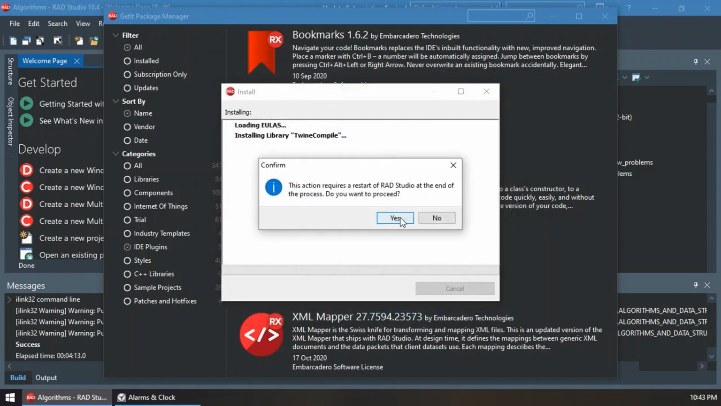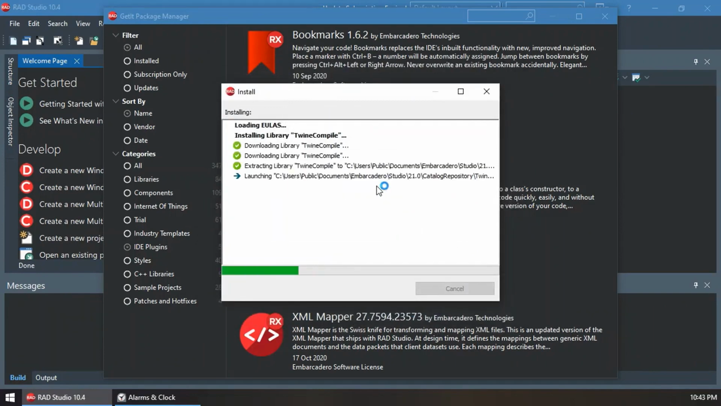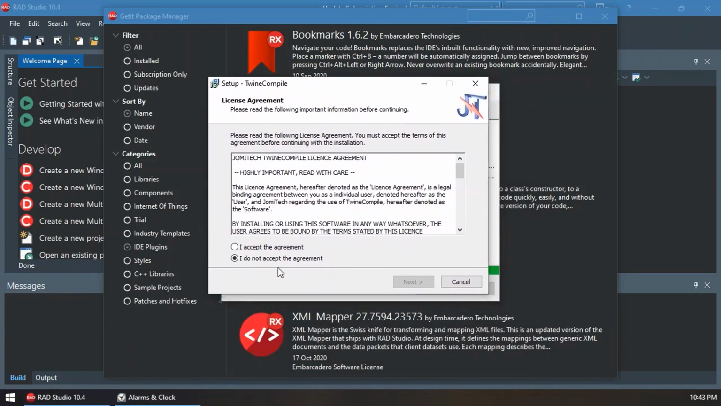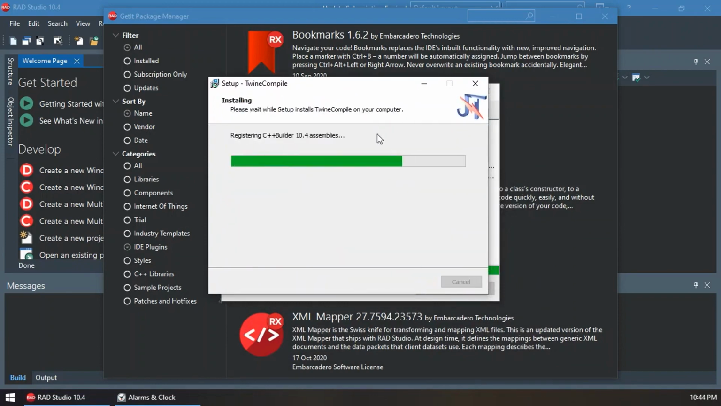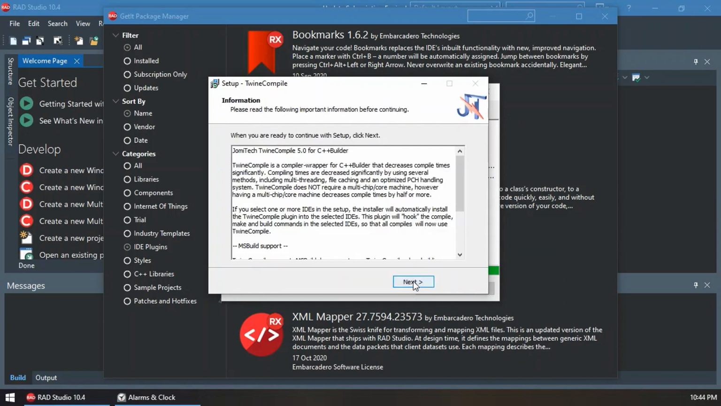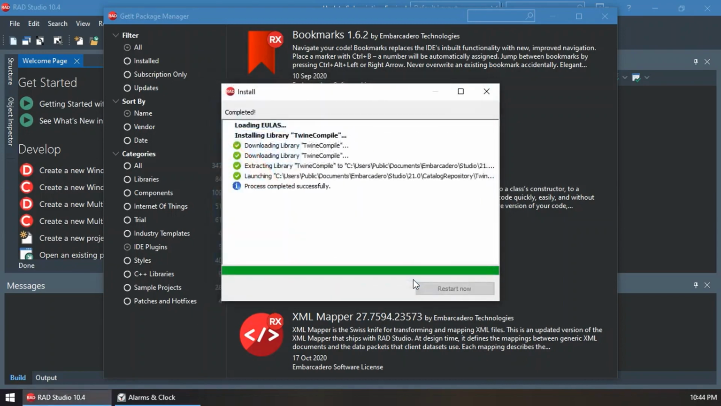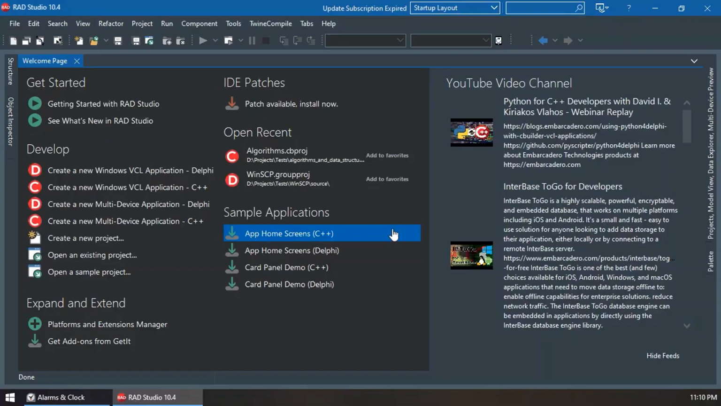Accept the license agreement. I need to restart the IDE. And the installer will start. Let's bring it over here. Let's open it on my other monitor. The installation is very simple, very few options. It just installs, registers into the IDE, read the README, finish the setup. And of course, as it mentioned before, it does need to restart the IDE. So I'm going to go ahead and restart it.